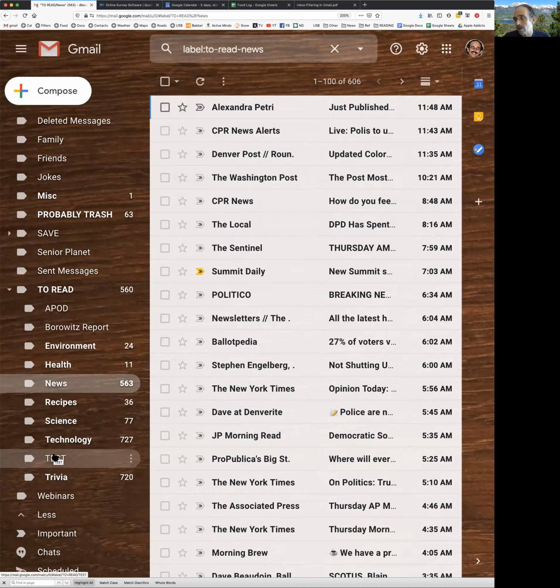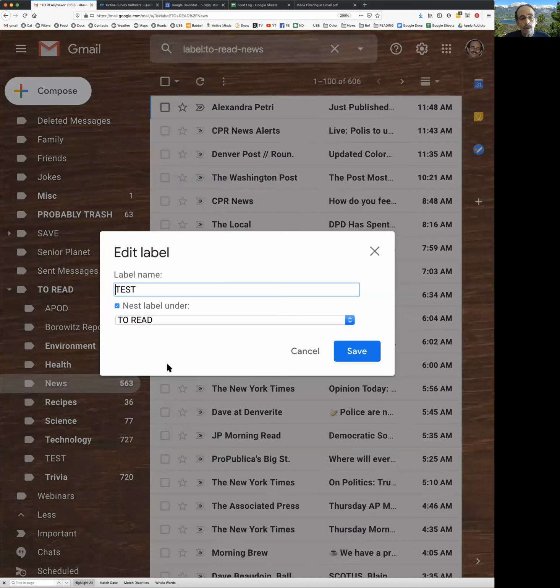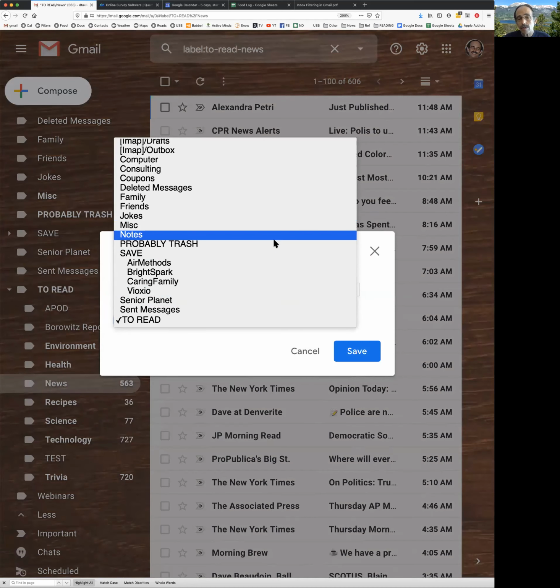So that's as hard as it is to do. And what I can do, if I come over here and click on these 3 dots, is just remove the label. That doesn't remove any emails, even if there were any in there, it just removes the label. I can actually add a sub-label right here if I wanted something under test. I can also edit it, and I think one of the things under the editing is whether I want this under to read, okay, or under something else.